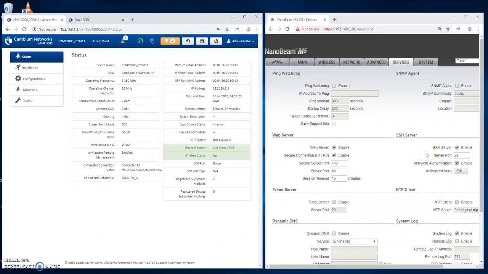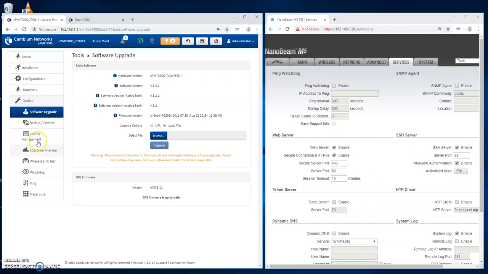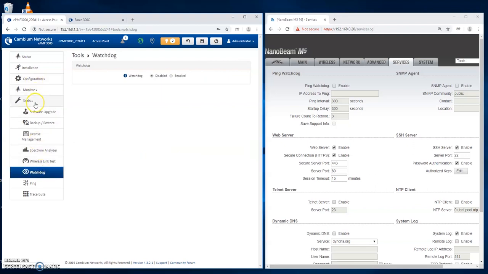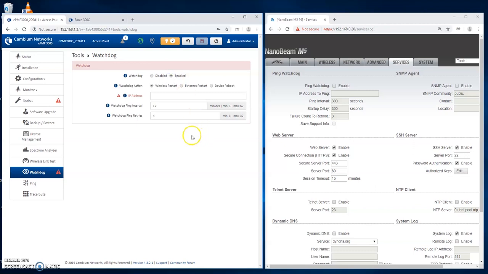On the services tab, the ping watchdog, the user can see under tools, watchdog. If you enable it, you can define the IP address, rules for if it fails or if it's successful, what are the rules that you can define with interval and ping rate, trace, etc.